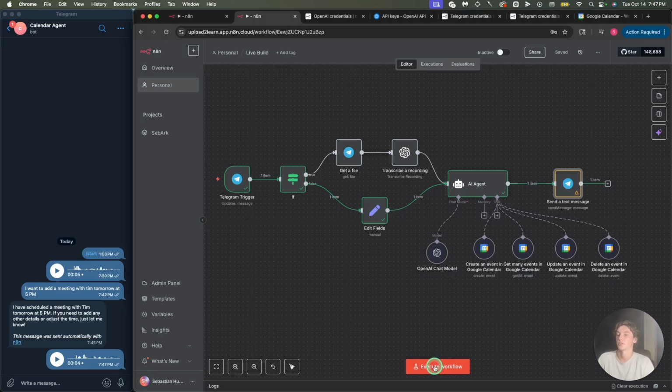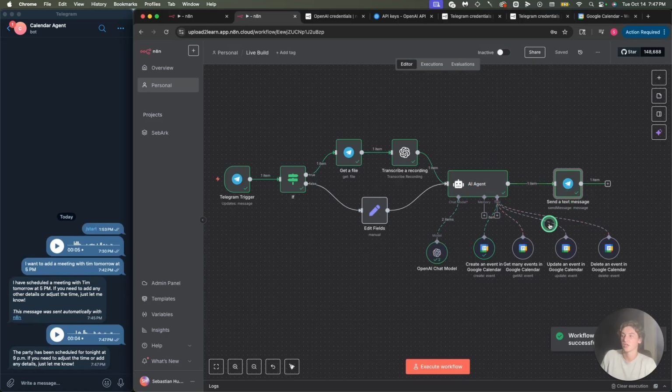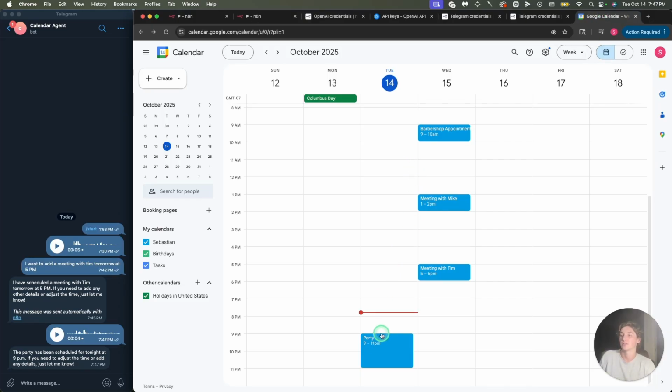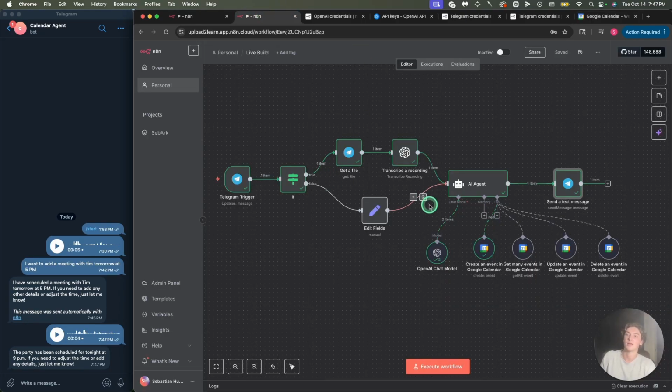And then we've got to make sure our workflow is listening, so it should execute. And it knows it's a voice recording, so it runs through. And our AI agent is doing what it needs to do, scheduling our party. And there we are. "The party has been scheduled for tonight at 9 p.m. If you need to adjust the time or add any details, just let me know." And we check our calendar, and it's time for a party. It even knows it's prolonging our party and put it to 2 hours. So there we are. That is our full build.